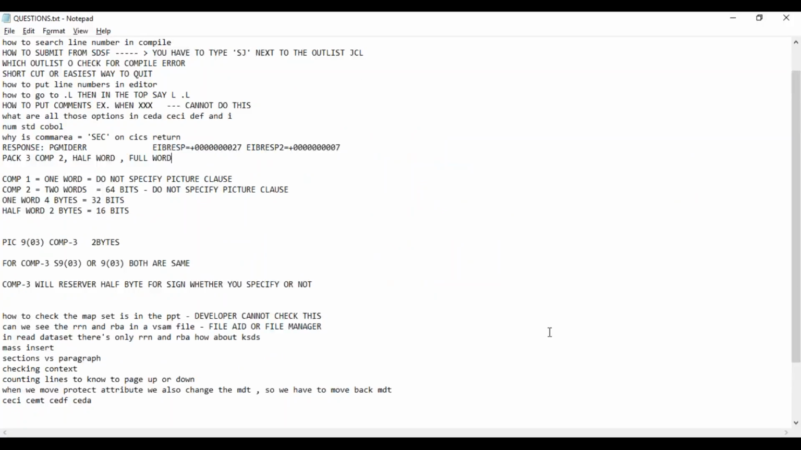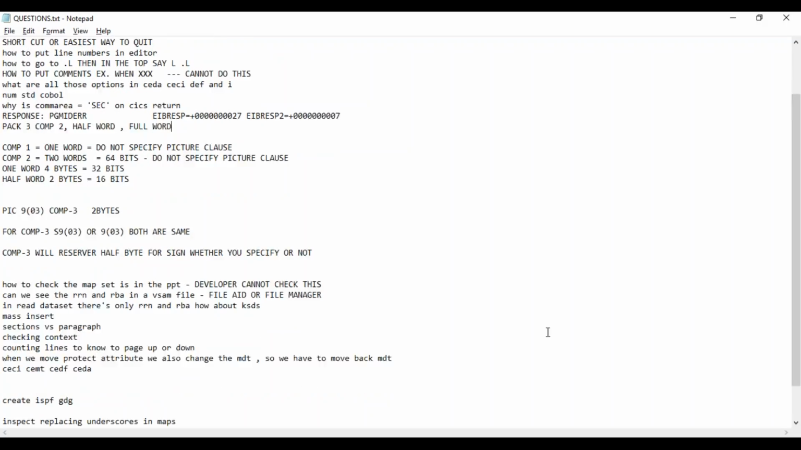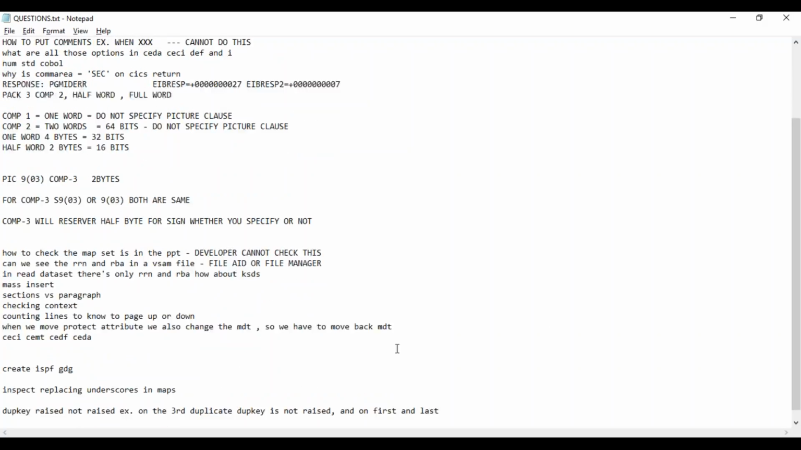I'm still not clear on the moving low values, moving spaces, modify data tags. I need more practice.